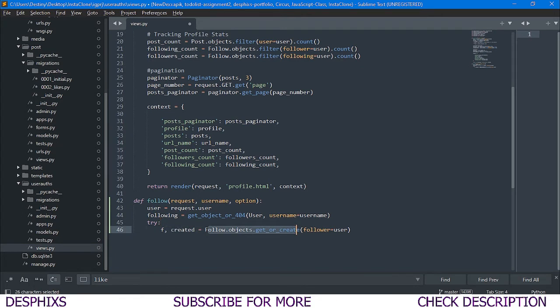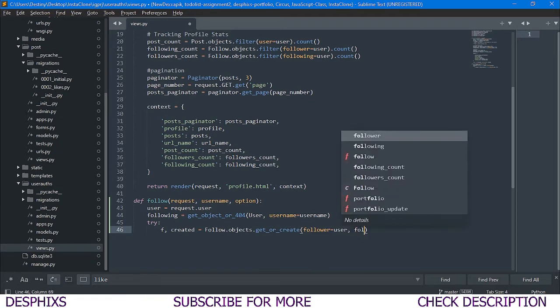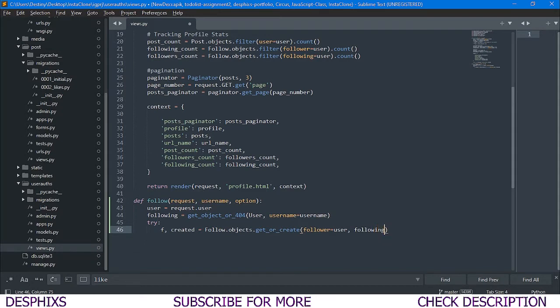Let me be clear with what I'm saying. This over here is not going to remove it. What it's simply going to do is get a user that's following a user, or else go ahead and create a follow instance for them. Hopefully you understand. So we pass in follower should be equal to user, and following should be equal to following.